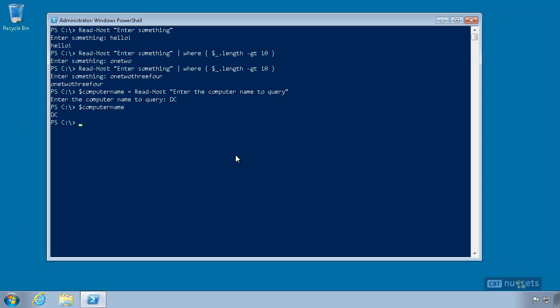But read host is a great way, again, if you're writing a script whose primary purpose is to interact on the screen in front of a human being, like the idea of a help desk menu. You might use write host to display the menu options, and then use read host to allow them to enter the menu option they actually want to execute.